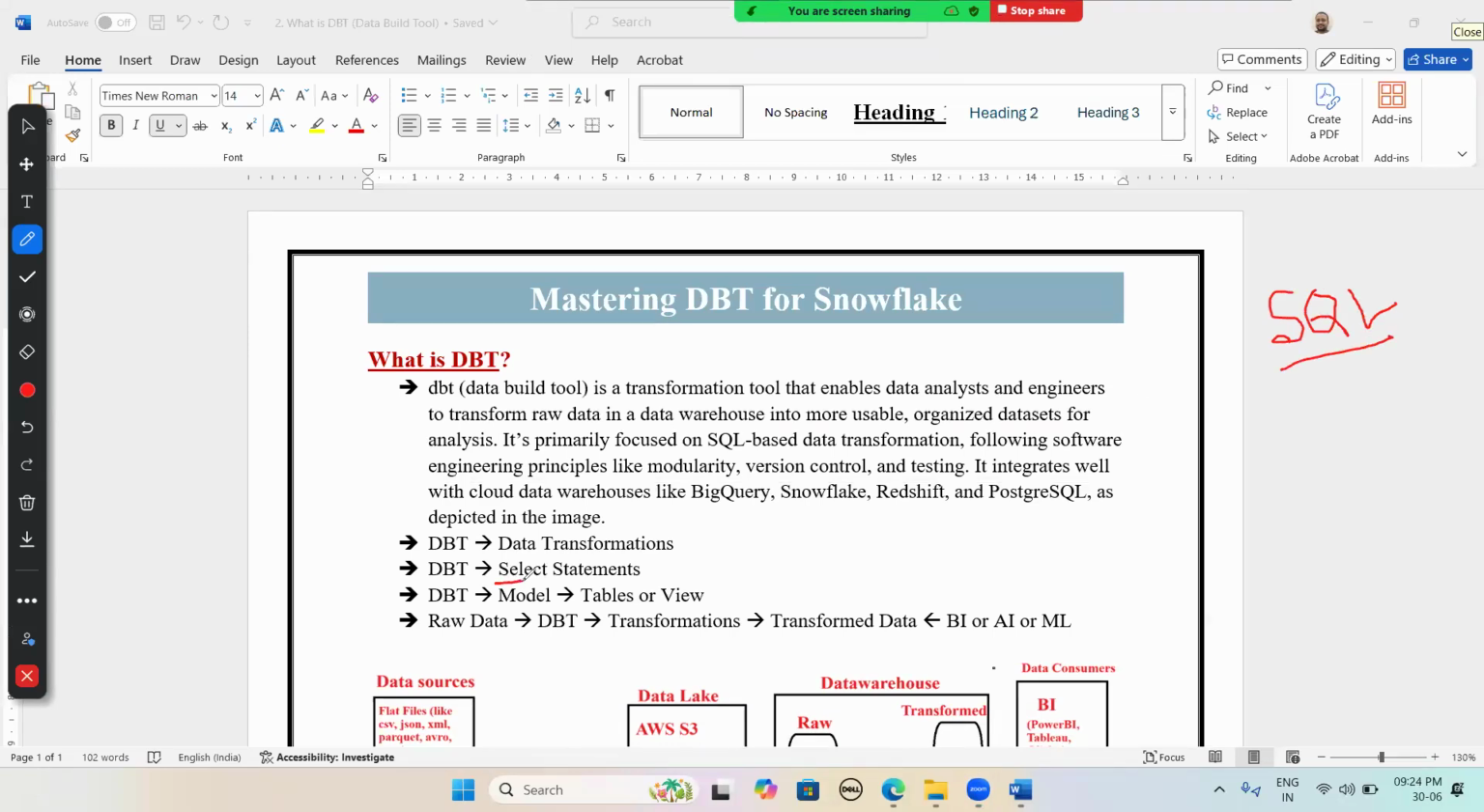In that SQL, it uses the select statement. DBT is a transformation tool. To perform these transformations, it uses the select statement. So learning DBT, implementing DBT is very easy. Whether you are coming from a programming background, whether you are coming from a non-programming background, whether you are coming from a computer science background, whether you are coming from a non-computer science background, learning and implementing DBT is very easy.